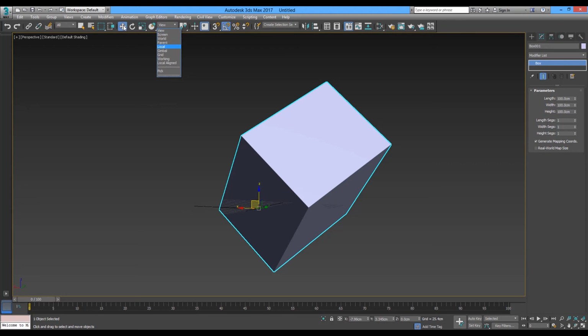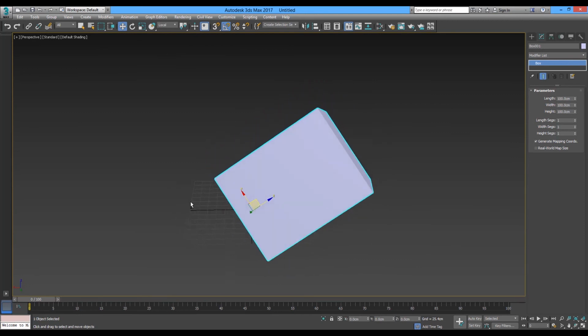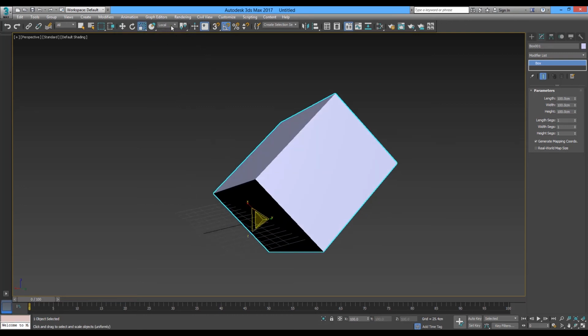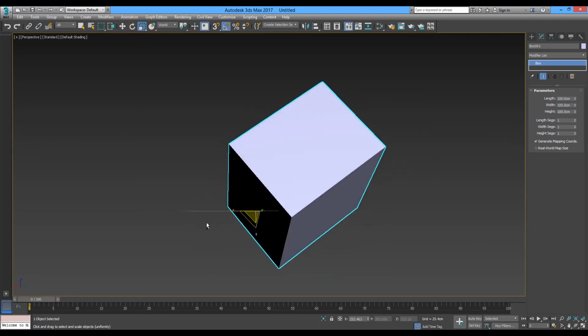So we're going to go into the select and move tool, and down here we're going to select local, which means that it's going to be aligned to the local space of the object. And we can go into the select and uniform scale tool and switch it back from the local to the world alignment. And switching back to the select and move tool, you'll see that the select and move gizmo is still aligned to the object, whereas the select and scale is aligned to the world. And you can change this at any point in time.